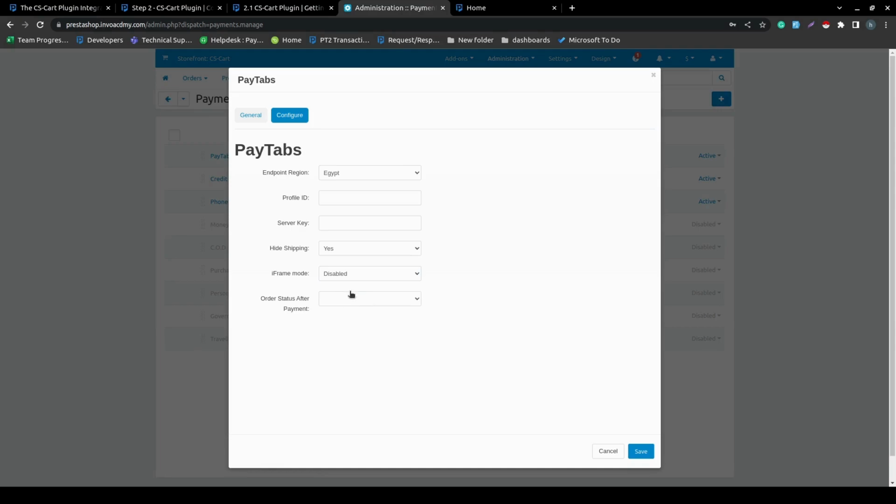Now, the mandatory options that we need to fill in are 3 things: your endpoint region, which is the country your account is based on, maybe it's the United Arab Emirates or Saudi Arabia, and you can find this information inside your merchant dashboard; your profile ID; and your server key.